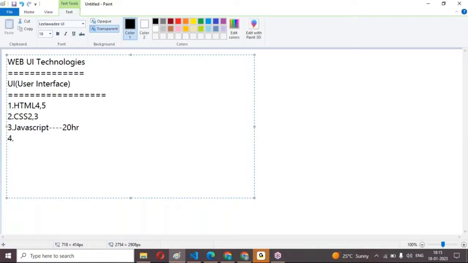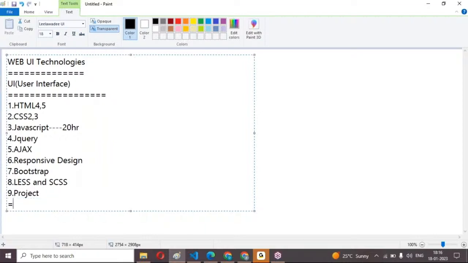Next, the fourth one is jQuery. The fifth one is Ajax. The sixth one is responsive design. Then the seventh one will be Bootstrap. The eighth one will be LESS and SASS programming. The ninth one is a project. Generally, I'll cover all these topics in our web UI programming.